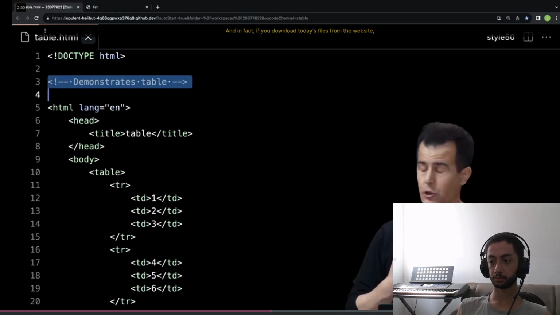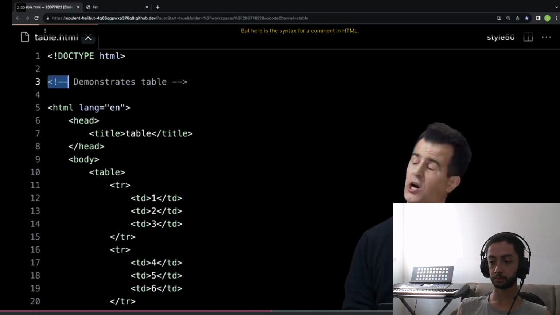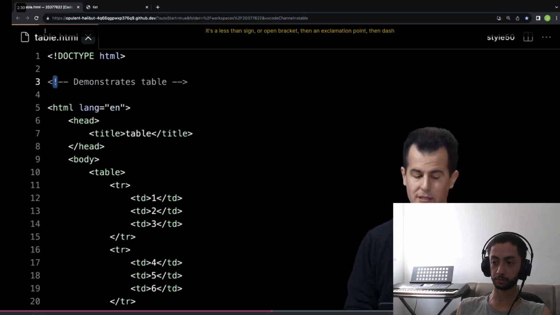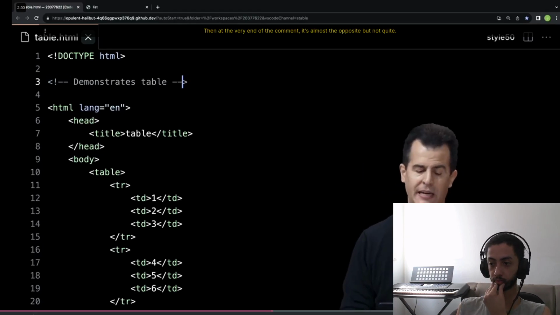And in fact, if you download today's files from the website, you'll see that they're generally commented like our C code and Python code was. It's a little weird, but here is the syntax for a comment in HTML. It's a less than sign, or open bracket, then an exclamation point, then dash dash, 2 hyphens, then at the very end of the comment, it's almost the opposite, but not quite. It's hyphen hyphen, close bracket instead.